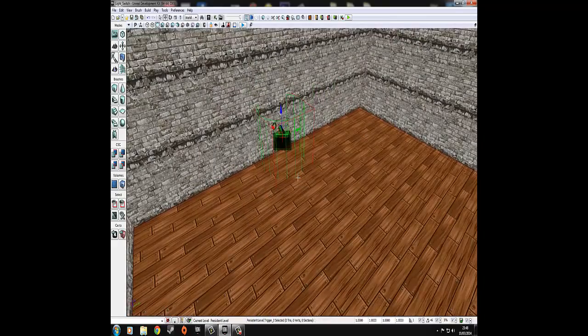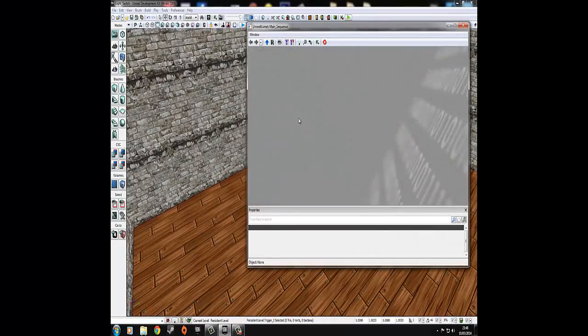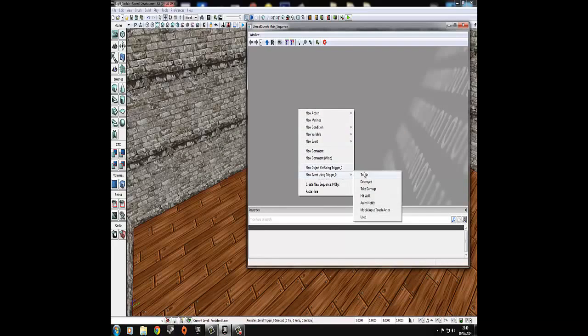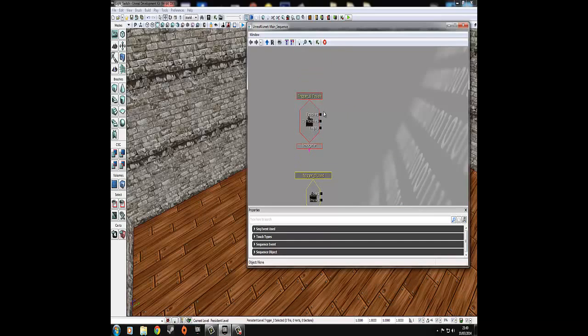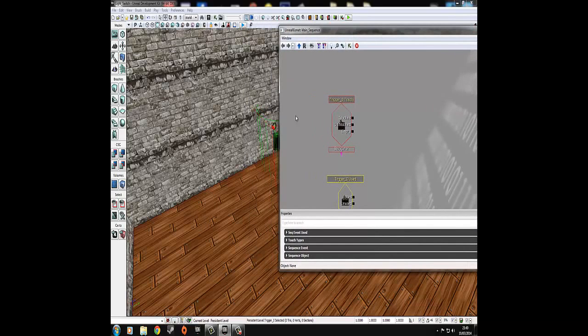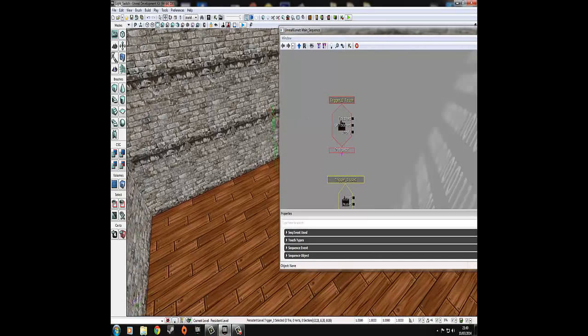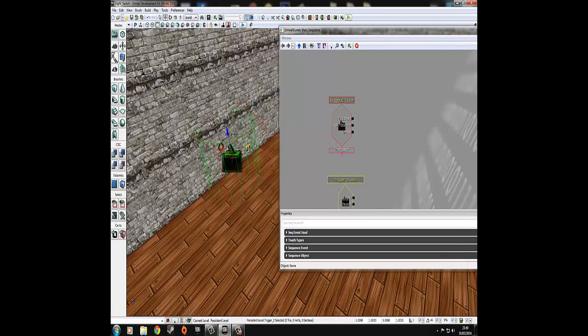Okay, so now with the trigger selected, you're going to want to go into Kismet, so just click on Kismet, and you're going to want to right click and add a new event using trigger touched, and then right click again and add a new event using trigger used. We have the trigger touched in here to play a little announcement to tell the player to press E to actually turn on and off the light. That's just some user friendliness there.